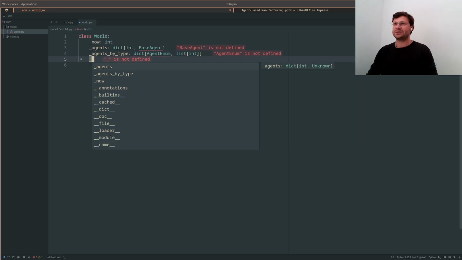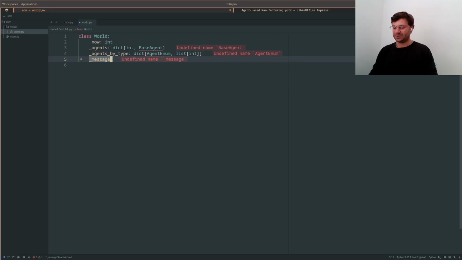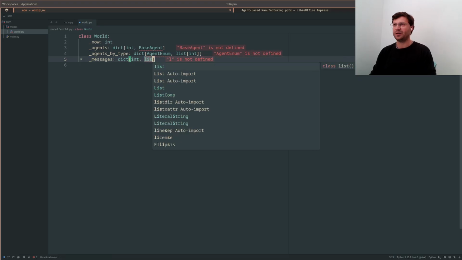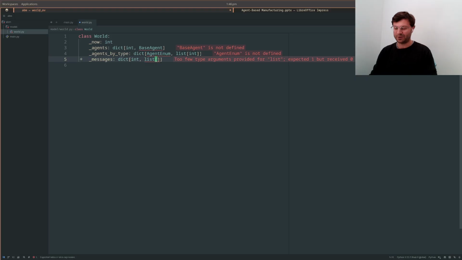We will also create a messages variable, and this is also going to be a dictionary, and that's going to have an integer, and it's going to be a list of something that we're going to define in a moment called message.